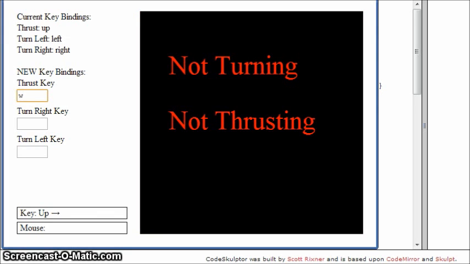I can set this to W, for example, and we see that it changes up here. And then I can set this to D, and again we see it changed here. And I can set this to A, and again we see it changed up here. And now I can use these keys to control. If you watch down here, you can see that I'm using the actual new keys and not the old arrow keys. So W is thrust, A is turn left, and D is turn right.